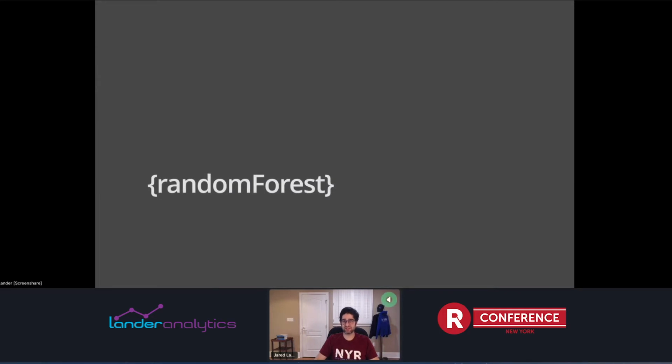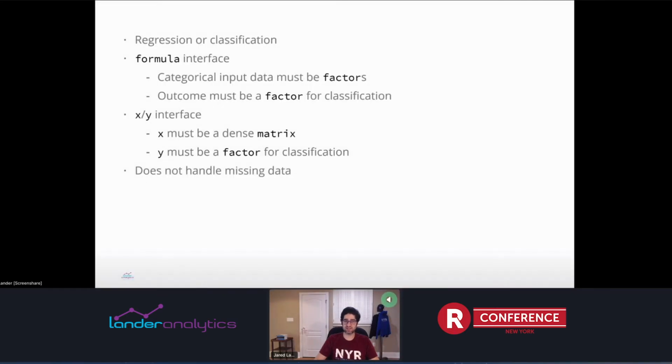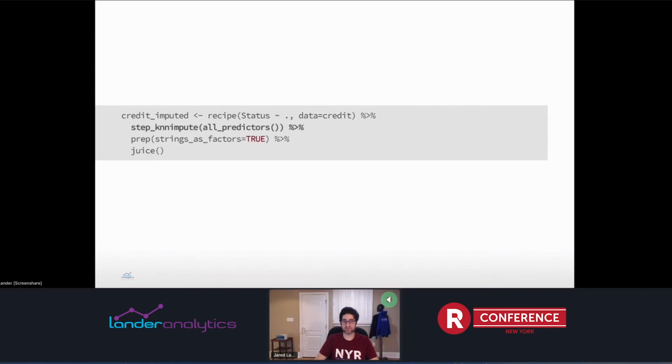The randomForest package is aptly named and is a wrapper around Leo Breiman's Fortran code. This can do both regression and classification, and it has a formula interface and an XY interface. If you're using the formula interface, you have to be careful that categorical variables are stored as factors. If you're using the XY interface, the input matrix must be dense, and this does not handle missing data. So we go back to recipes, and we do KNN imputation on any missing data, and we make sure that all of our categorical variables are factors.